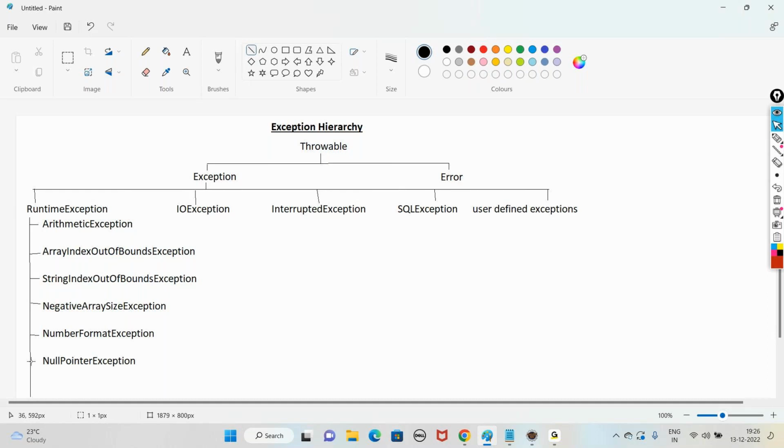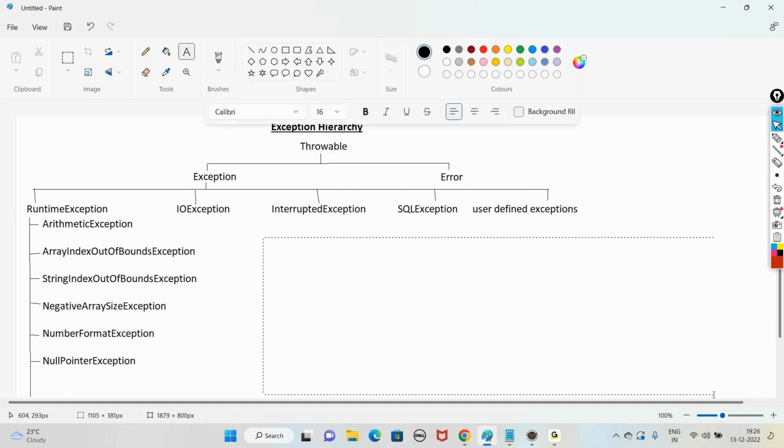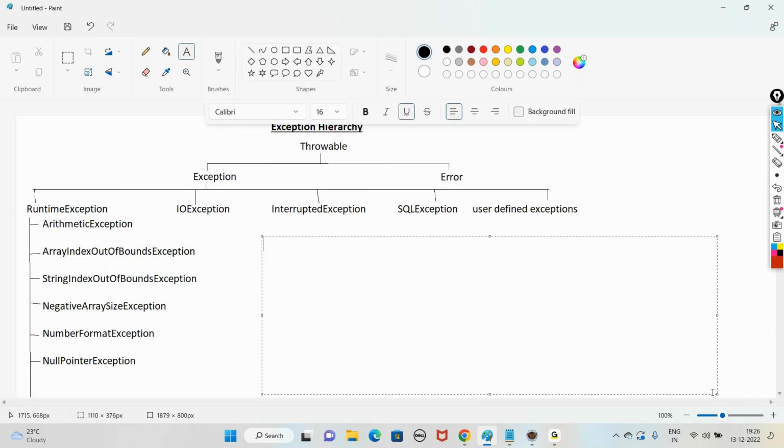Here we have one more very important interview question, that is categories of exceptions. We have two categories. They are checked exceptions and unchecked exceptions. Checked and unchecked, very important during interview times. So let us initially understand about unchecked first.